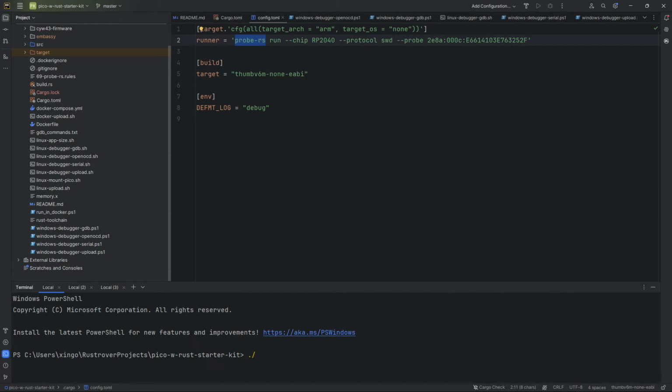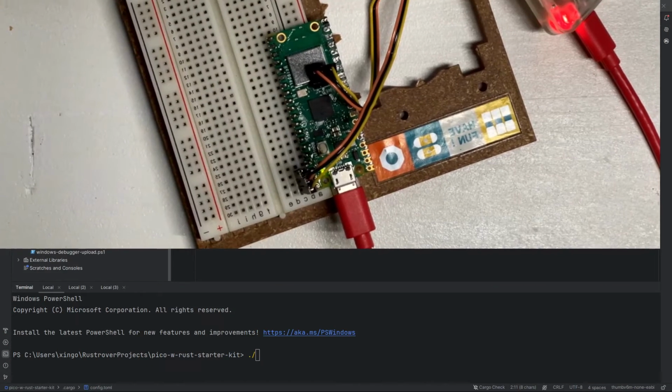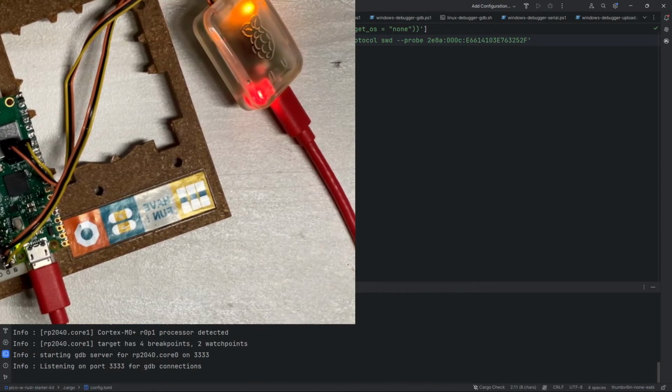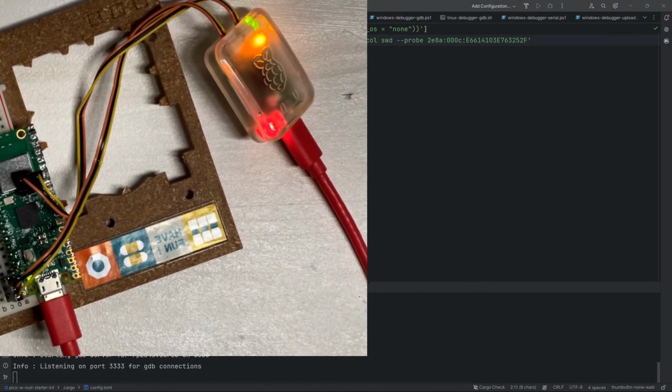So actually, I'm going to overlay the video here. Let's do something like that. And we're going to do Windows, Debugger, OpenOCD. And you'll see the lights turn on. So we know that now it's operational.